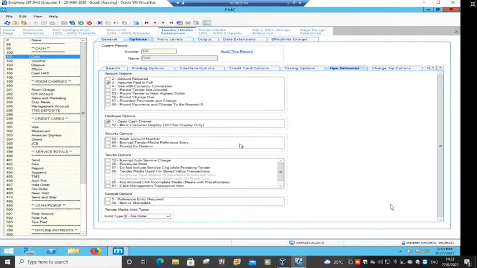Then you have options like do you open the drawer or you don't, and so on. Is a reference required? Do you encrypt the reference? And do you need a reason for the payment? So all these options are available. Another option is if you apply the payment, you exempt the auto service charge. So certain payments will exempt the auto service charge.